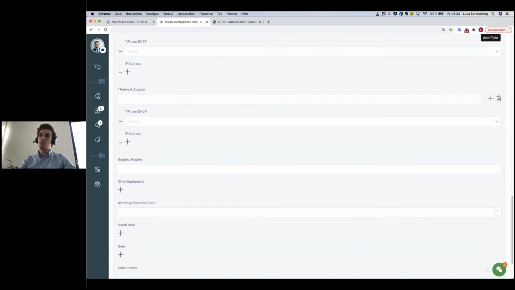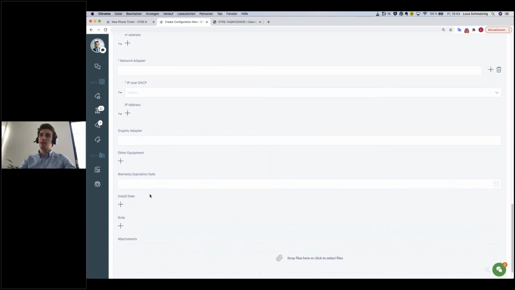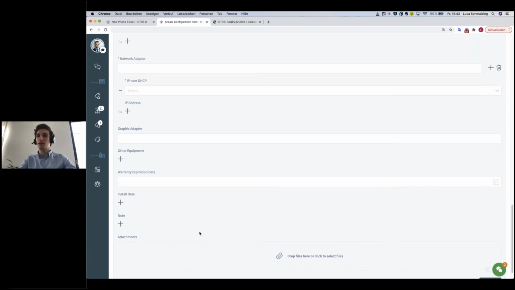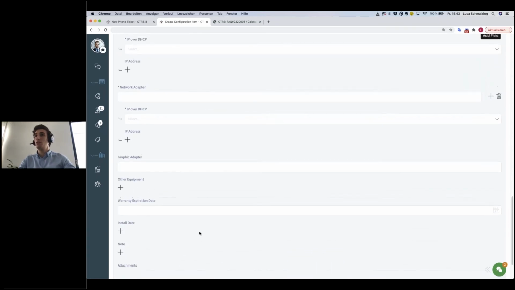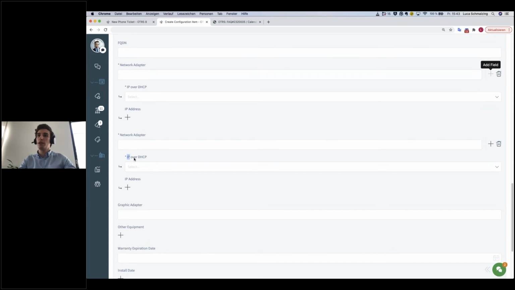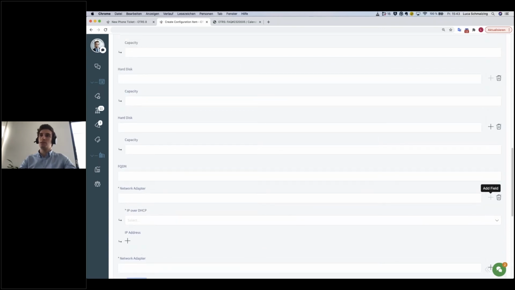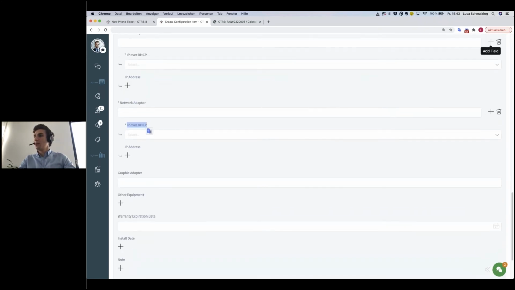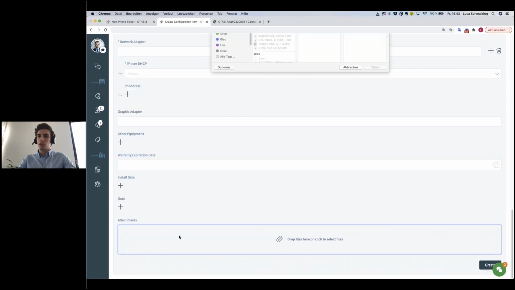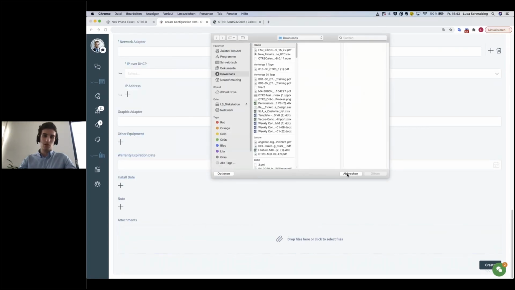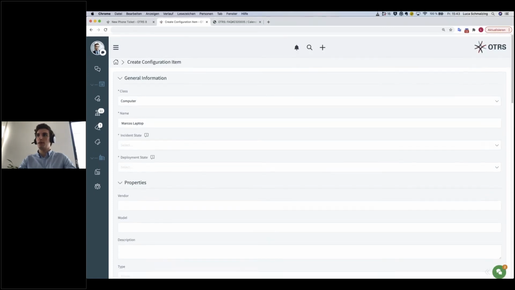So as I told you, you can add a lot of information to your configuration item. You can always decide which data should be asked, which is mandatory and which data the agent can fill out or does not have to fill out. Okay, and as I said, we can add an attachment as well. So for example, the invoice of the configuration item or any other attachment.